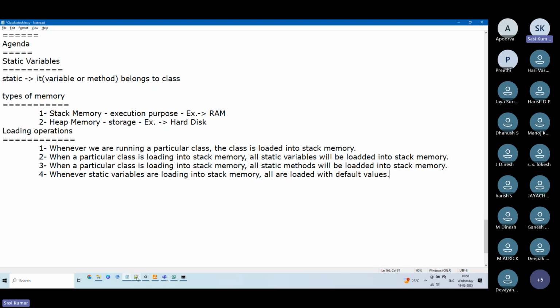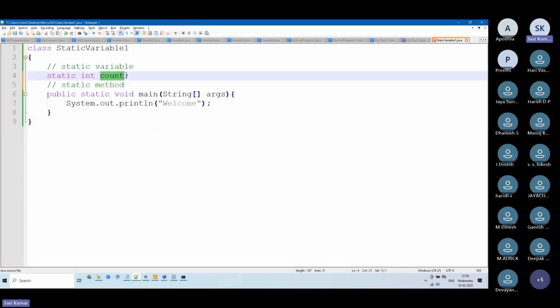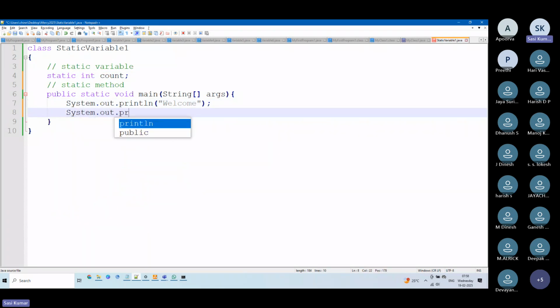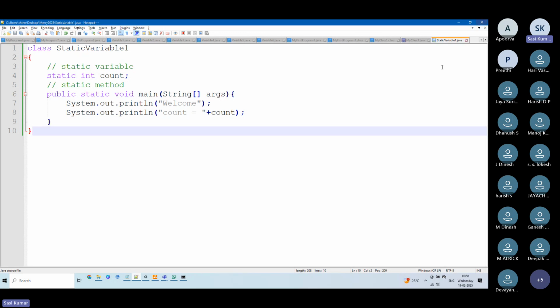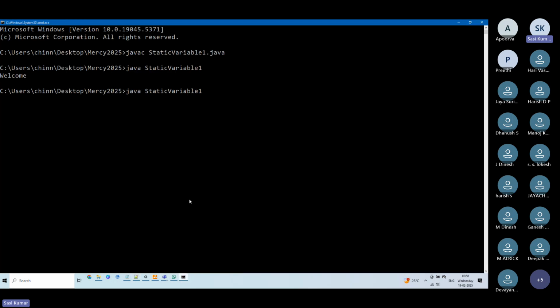Is it? Let's see. Here we are saying we are loading it with the default value, right? What I want to do is print this one. System.out.println, count equal to plus count. I want to print my count. I saved this, by the way. Let me compile this. Yes, I'm able to compile this. Now let me run this. And when I run, yes, you see the count is 0.